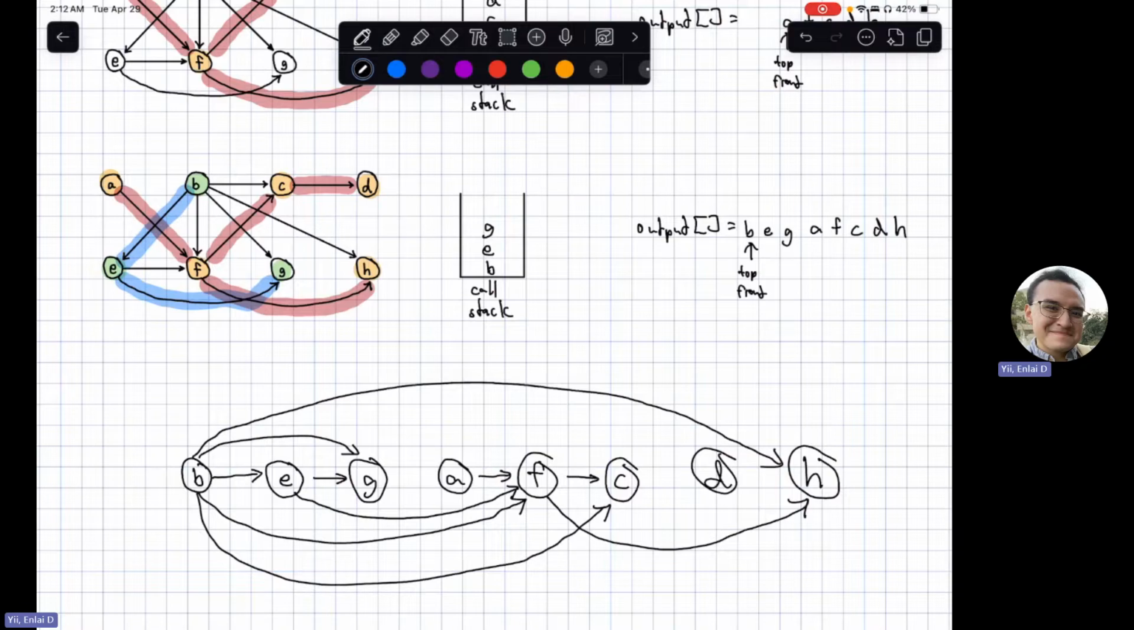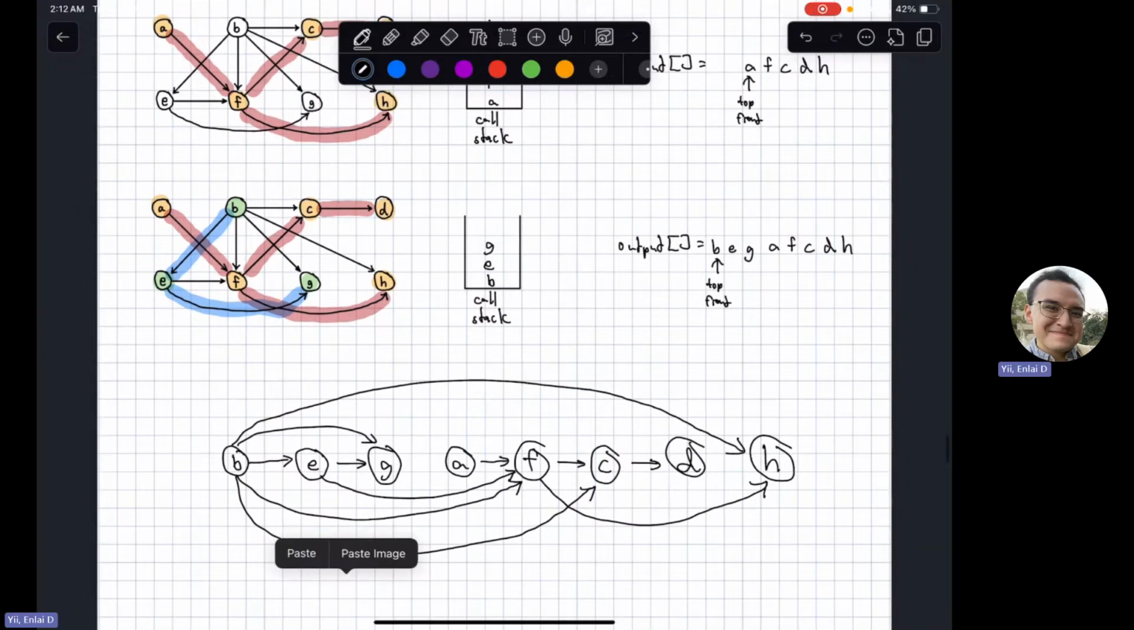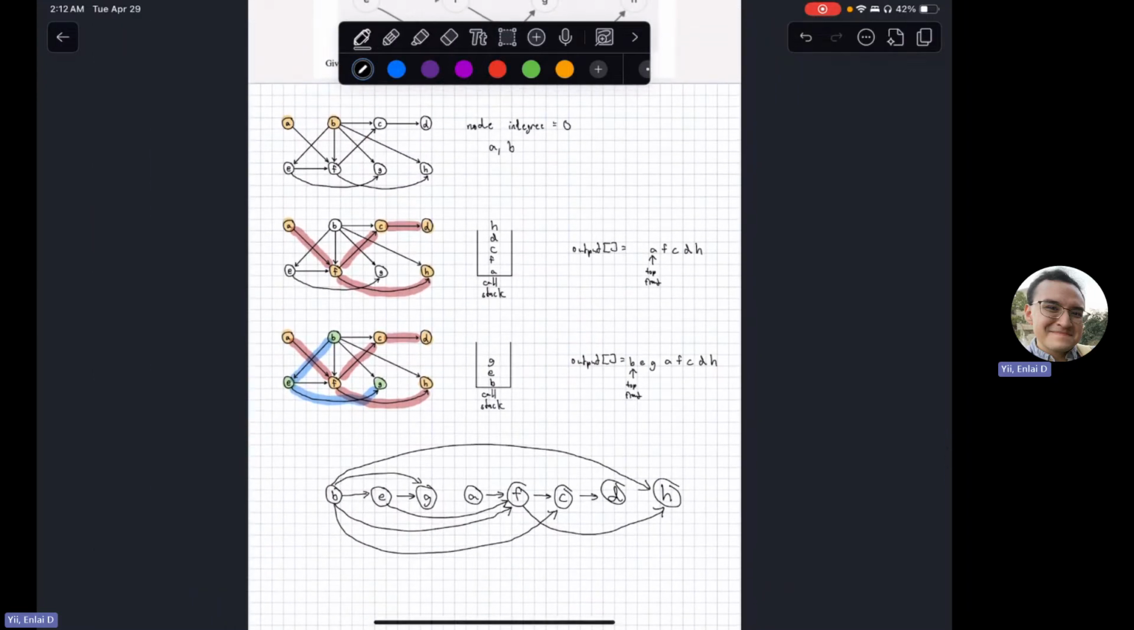C has one outgoing, which goes to D. D has none. H has none. Congratulations, this is your topological sort. Yay. So it's a very long process, but it can be done fairly quickly. So yeah, this is topological ordering, which is my favorite graph algorithm we will ever encounter in this class.